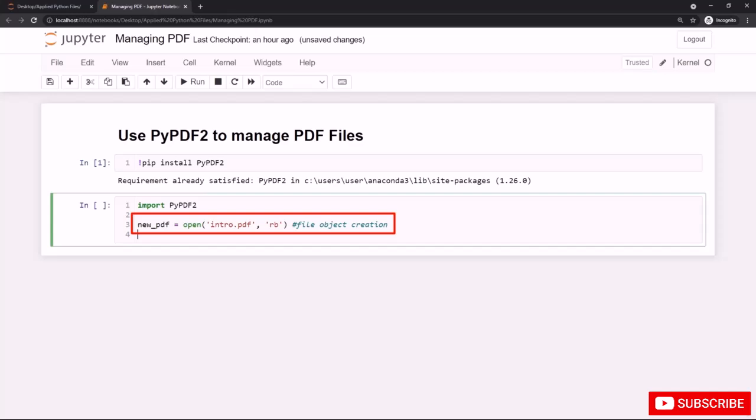Don't forget to put the extension for this PDF file, and this PDF file is in the same directory, in the same location of this notebook. And if you want to read a PDF file from another directory, put the location before the file name. And after that, the second argument for the open function in that case is RB, the mode for reading this PDF file. This is about file object creation.